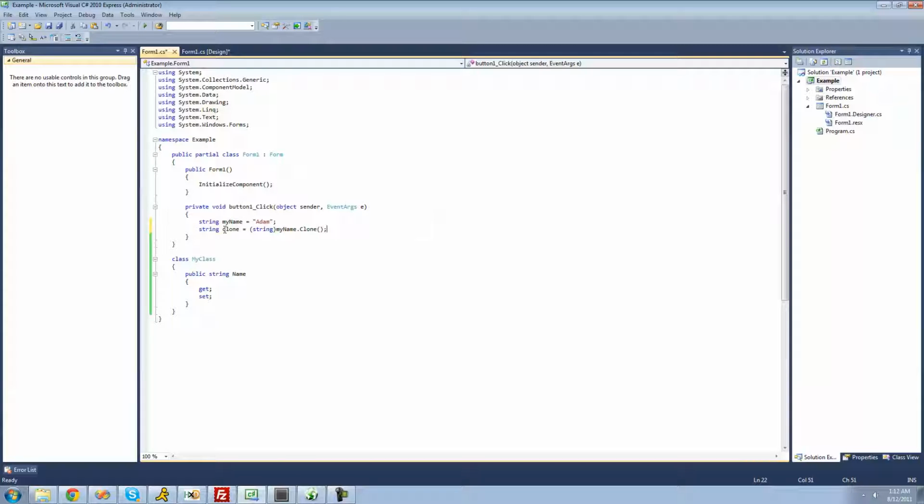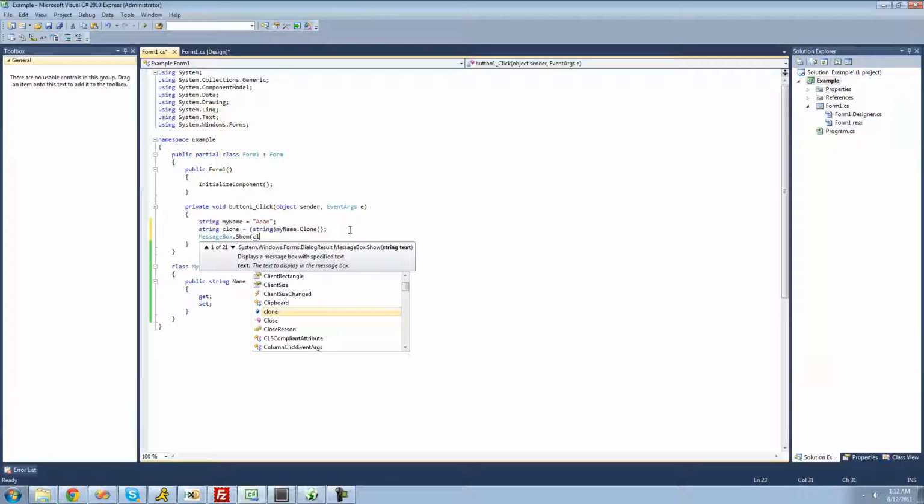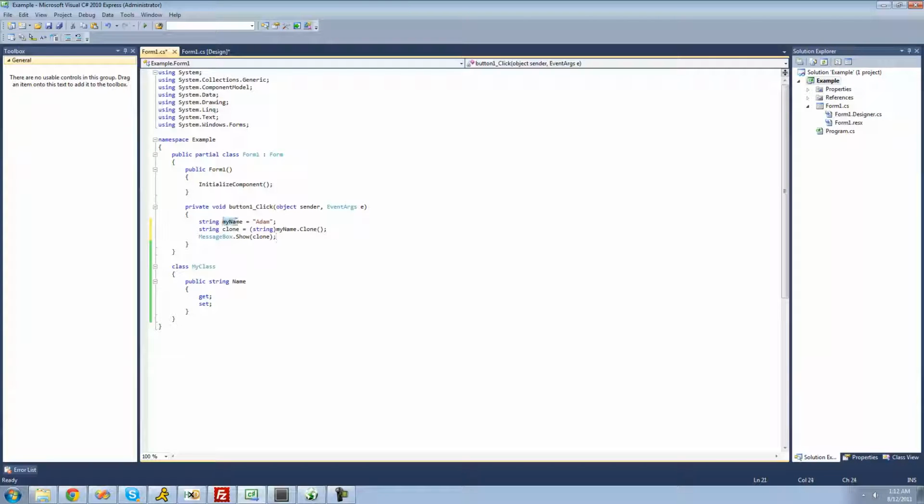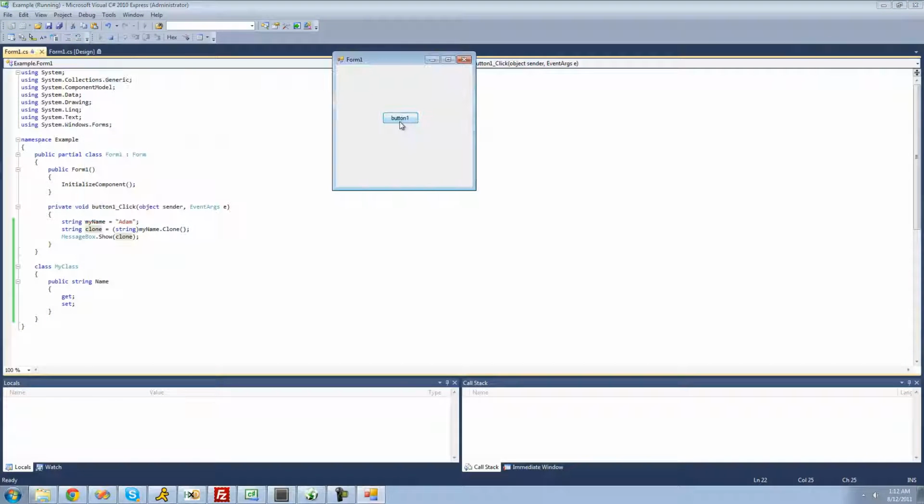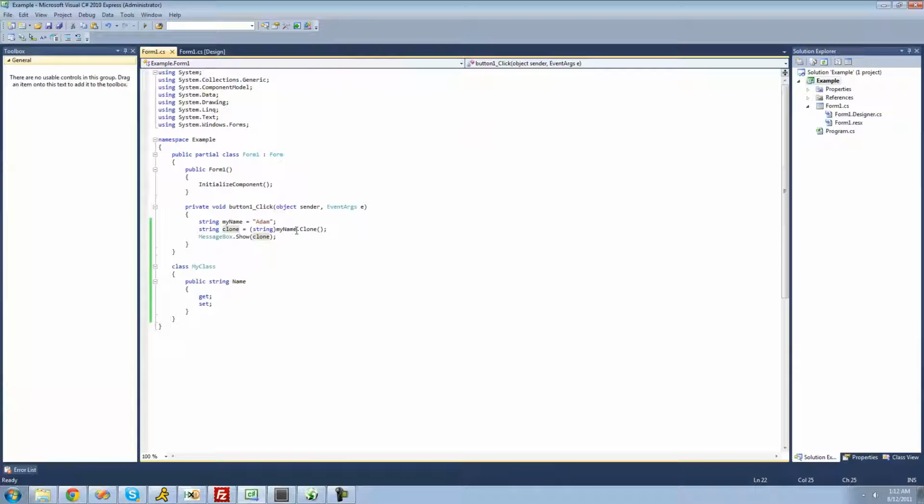Alright, so now clone and my name are both equal to Adam. So if we were to display in a message box my name, clone, then it would be Adam, since my name equals Adam, and we just cloned my name and set that equal to clone. Alright, so let's just debug here and make sure that it works. Yep, Adam. Perfect. Alright, so once again, this clone method will basically just return an exact copy of my name. And that works for everything, or every class that the ICloneable interface is implemented in.